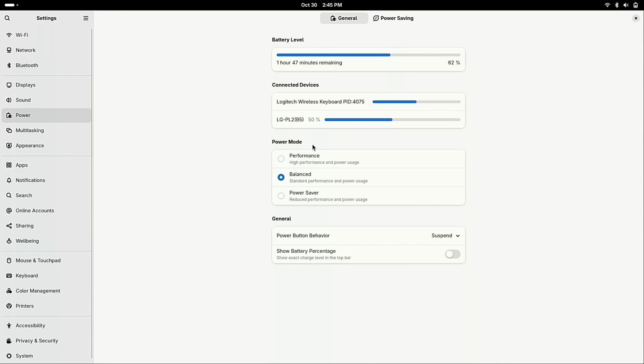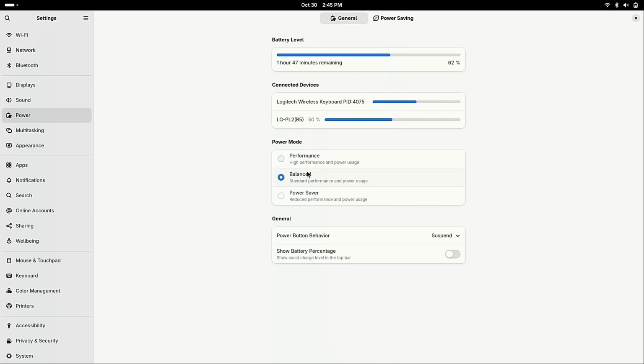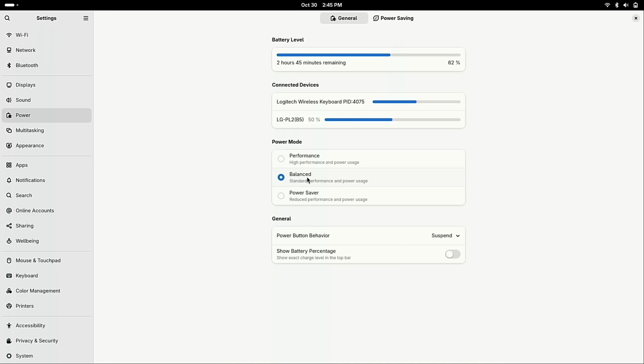As far as our power options, we do have a performance option, we have a balanced option, and we have a power saver option. I don't know why, but when I click power saver, it tells us performance mode is temporarily disabled due to high operating temperature. So it doesn't tell me that over here, just if I'm here. So here to here, no problem. Here to here, I get the notification. No idea what's going on.